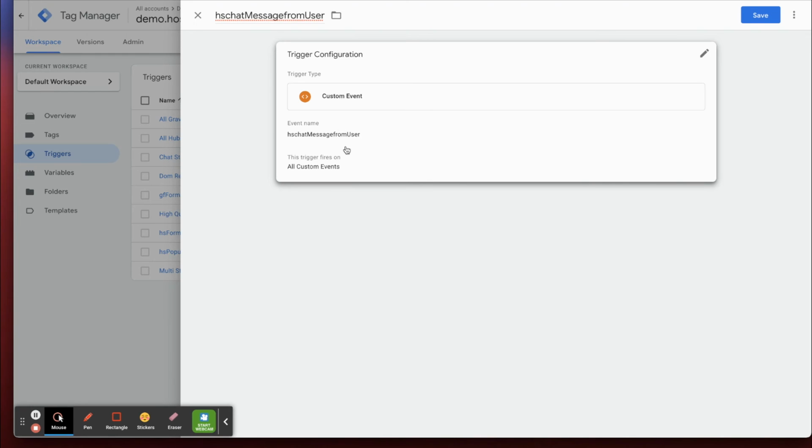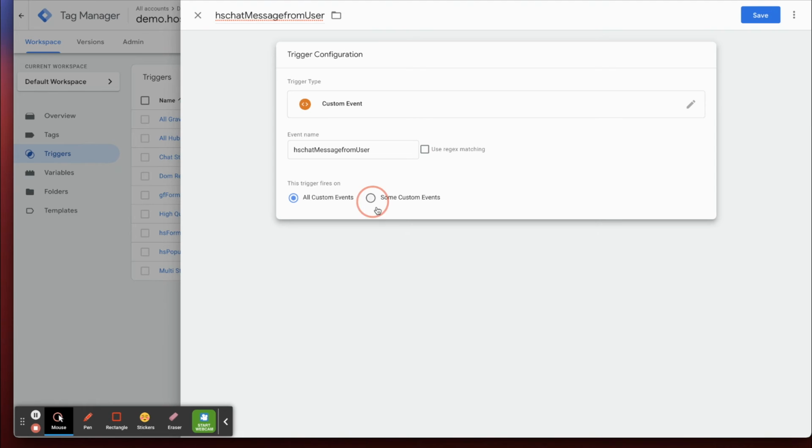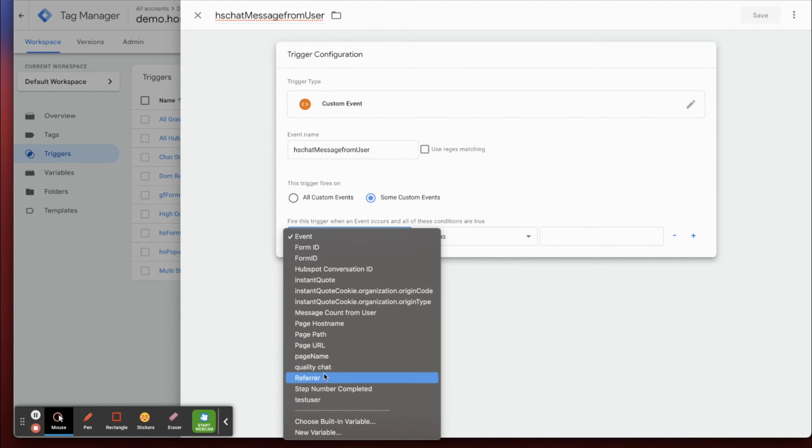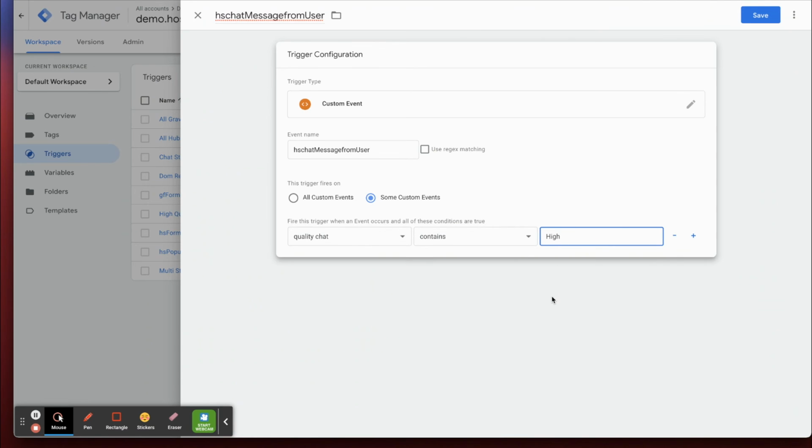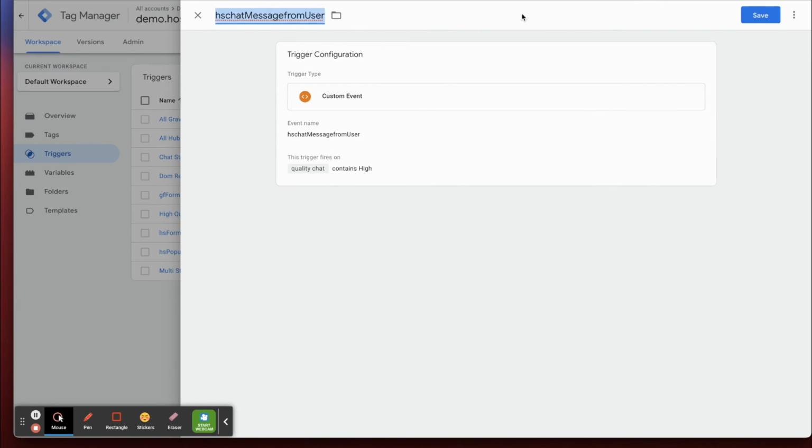Now, this trigger, once I save it, I can assign tags to it so that the tags will fire, like conversion tags, for example, or maybe a Google Analytics event tag, would fire every time this event is pushed into the data layer. But in this case, I actually only want it to happen some of the time. And what I care about is whether this quality chat contains the value high. Now I've limited the scope of this trigger. So now it's going to be focused on, does this event occur? And when the event occurs, does this value contain the word high? So now I'm going to rename this. I'm going to call this high quality chat.